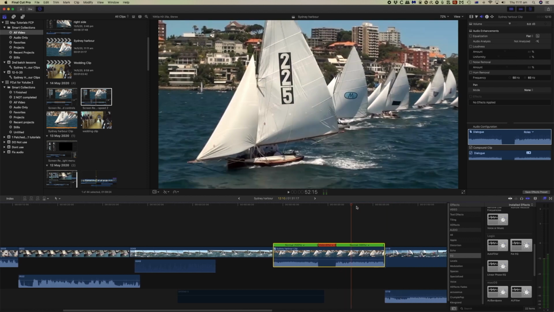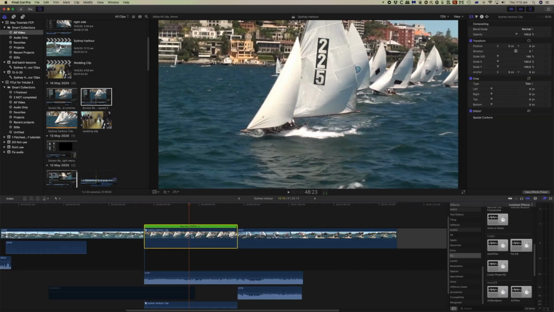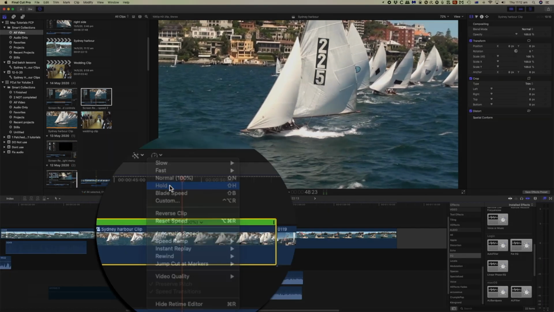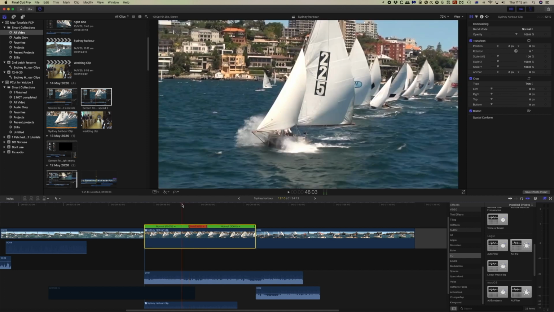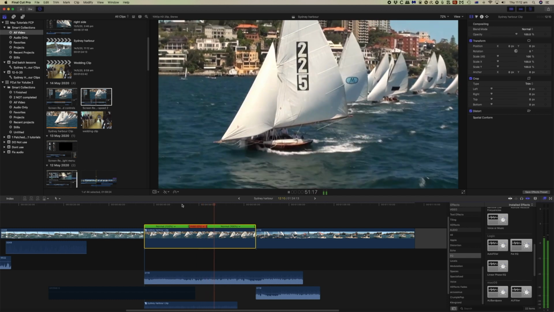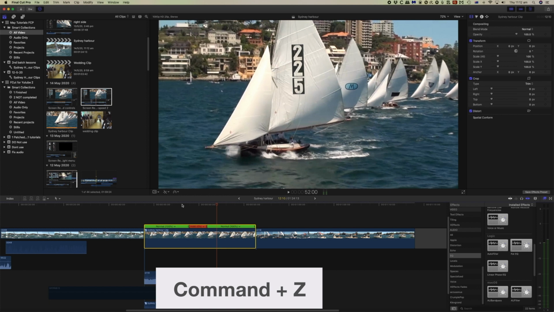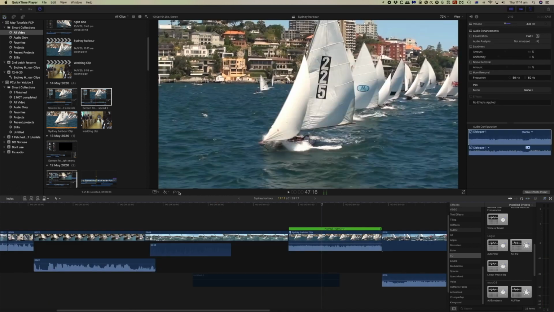When you change the speed of a clip, the audio is always affected. So it's a good idea to detach the audio before you make the speed changes. To do that, right-click in the timeline and then select detach the audio. Now, if we select hold, when you play through, the audio continues in the background. Just pressing Command Z now will return the clip back to what it was previously.